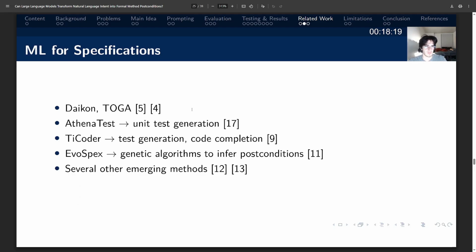All right, so for machine learning for specification specifically, we've seen DICON and TOGA. There's also Athena test and TyCoder. So DICON, TOGA, Athena test, and TyCoder all depend on and generate tests. They are all about generating tests or generating things that are specific to a set of tests or regression tests. EvoSpecs is more like natural language postcondition in that it infers postconditions more generally, and it actually does this using the test suite, but it doesn't overfit the test set basically.